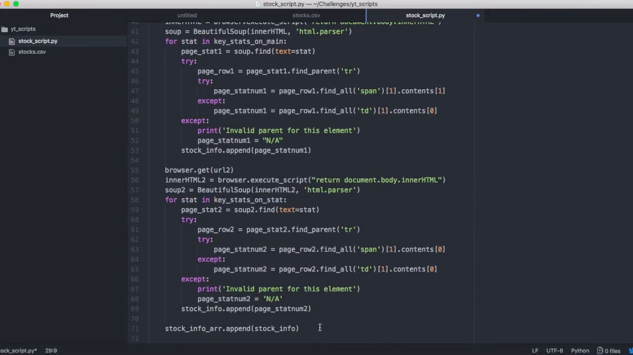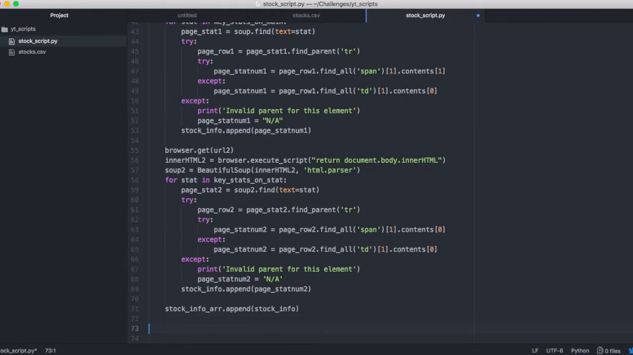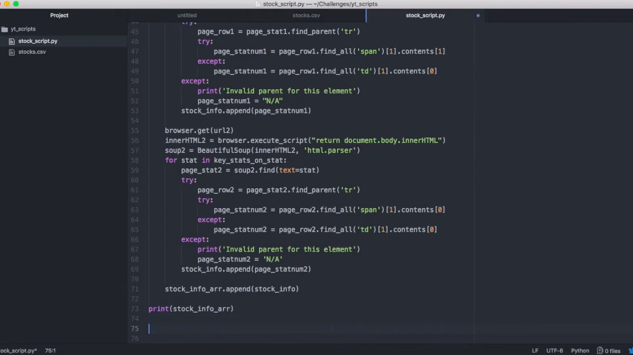Okay. So we're almost done. Okay, so once we've done that, we can print out our stock info array, our master array, just to make sure that everything went according to plan.